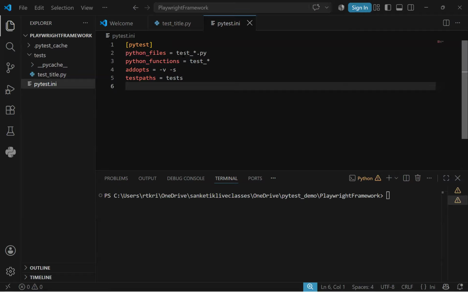And in line 2, we had given python_files, right? So what does it mean? Pytest should execute only Python files whose name starts with test_.